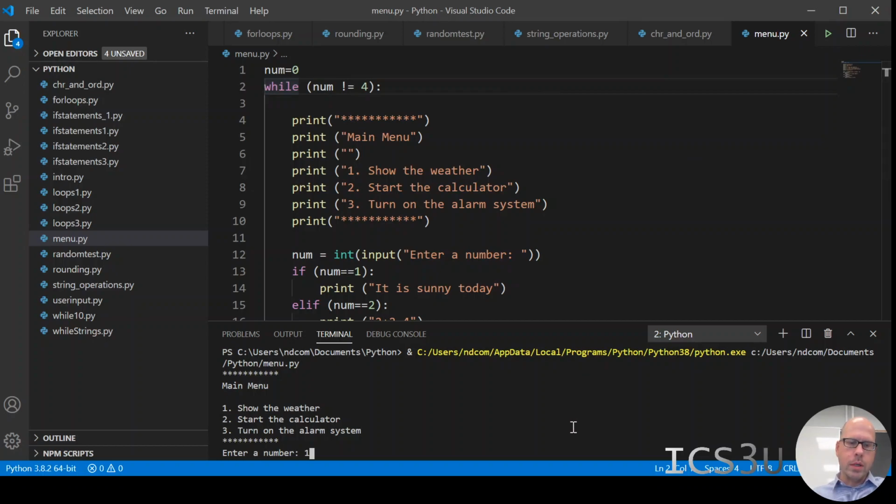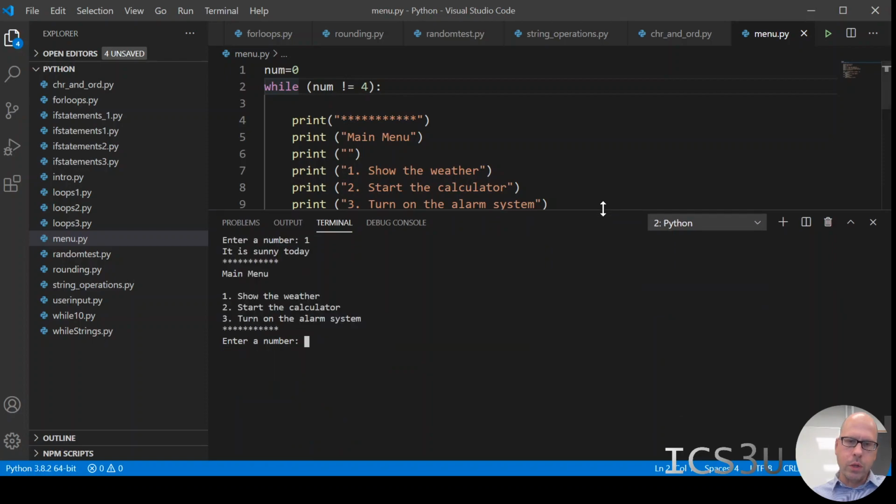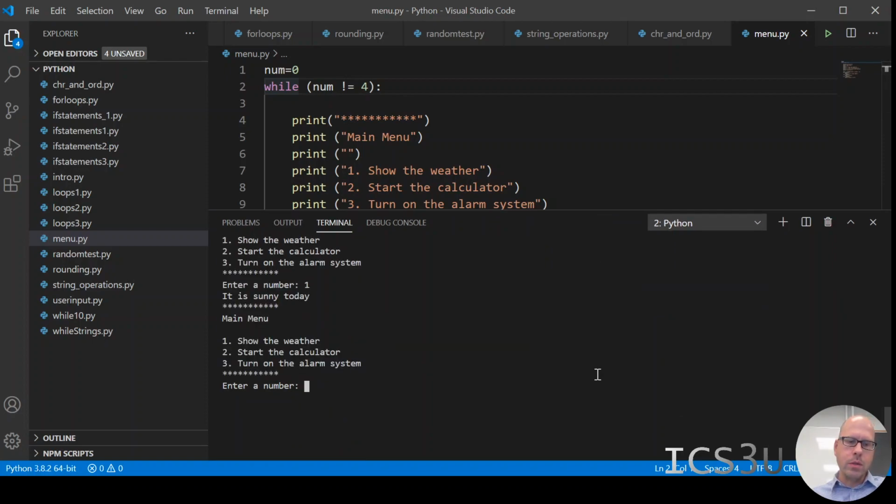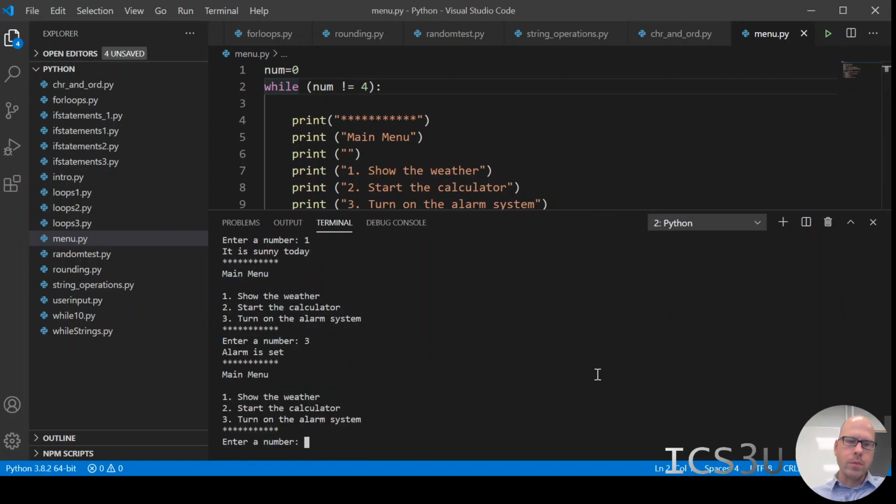I'm going to enter 1, shows the weather. It says it is sunny today. But it loops back around. So I can continue to use it. Now I'll try 3. Turn on the alarm system. Shows the alarm is set, goes back to the main menu.